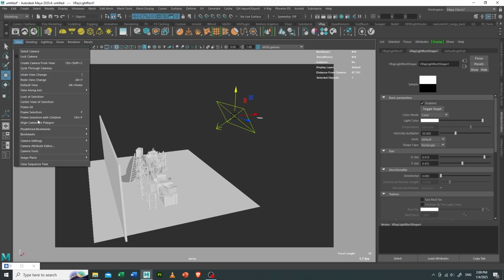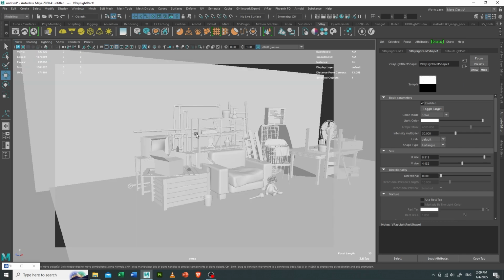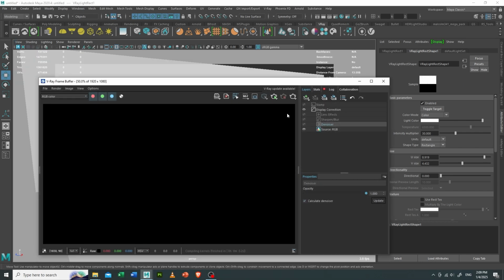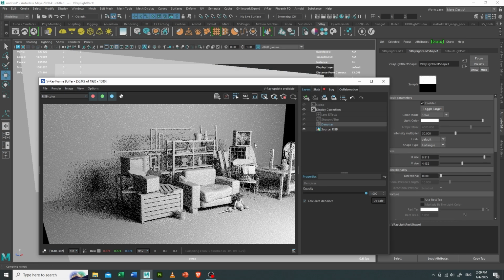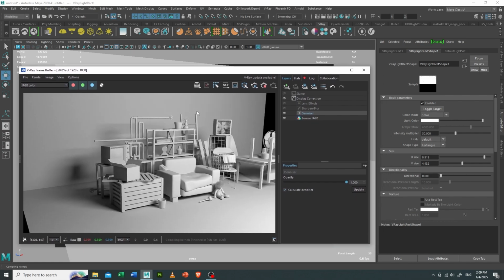Right, then go to a bookmark, camera one, right? So if we look here, okay, we are getting this blown out kind of light. So this is, let's say, a key light, right? And using our U and V size, we get this kind of shadows, right?